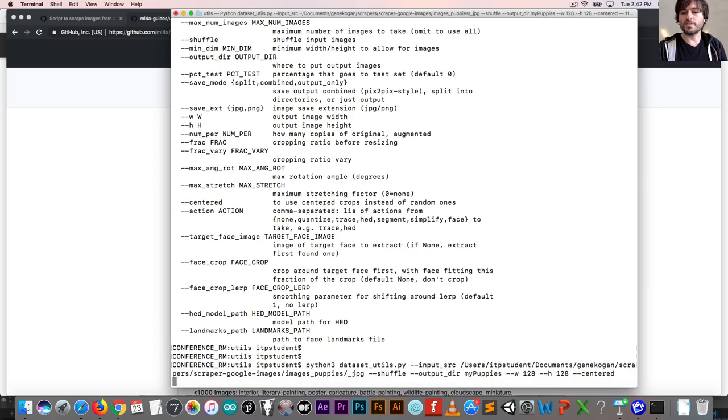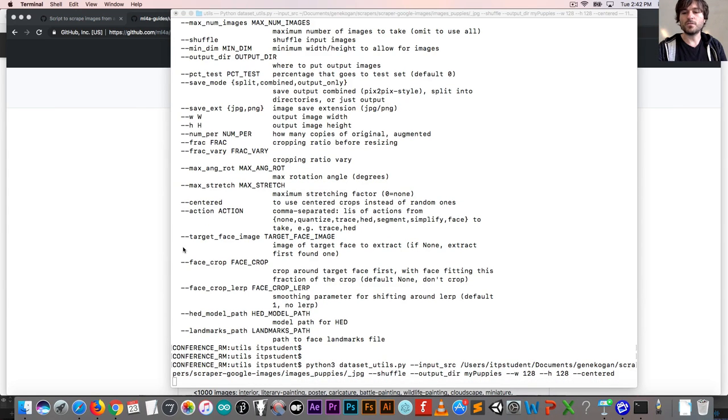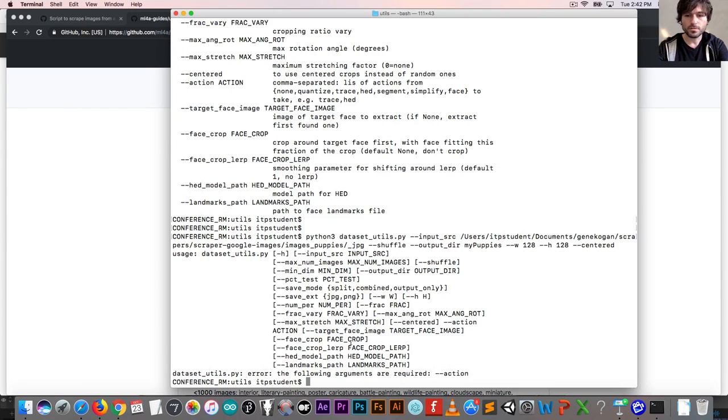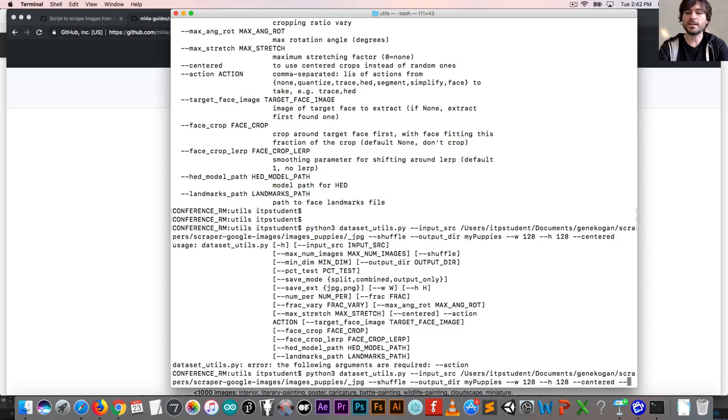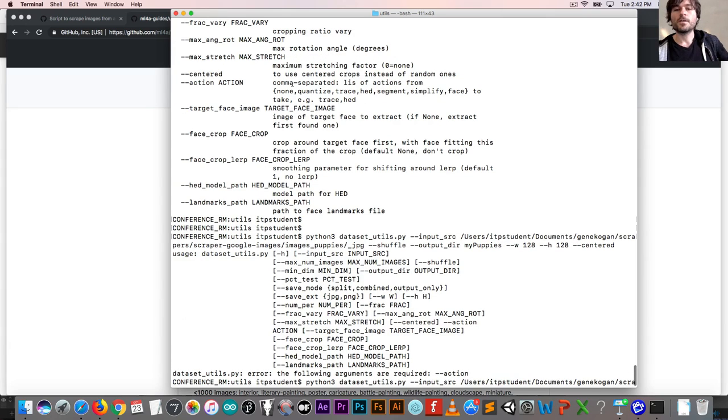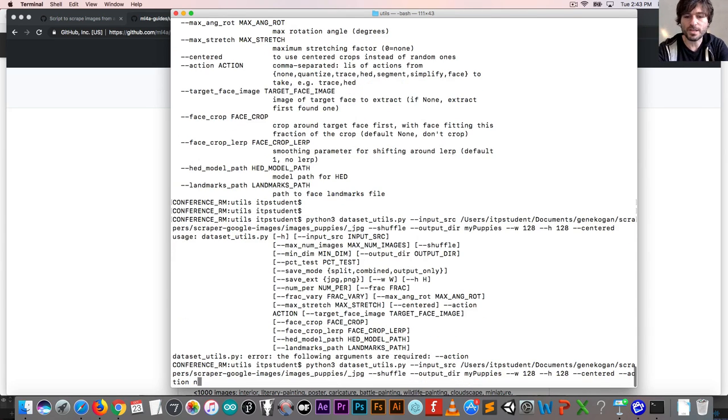So basically, I'm going to run this. And now it should begin to process, oops, oh, action, right, there's one last thing. Action is how you want to process the image. I have stuff for making a segmentation of the image or tracing the image, but for now I actually don't want to do anything to it. I just want to take the raw image. So the action will just be none.